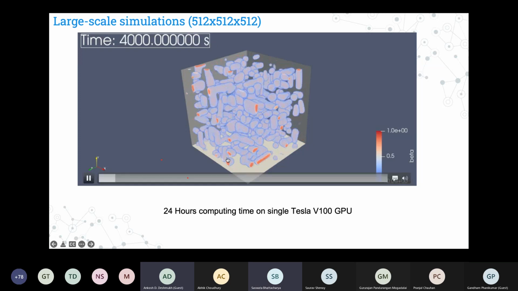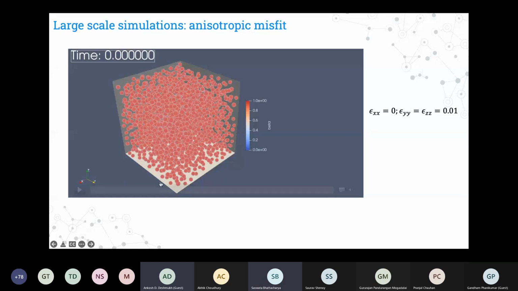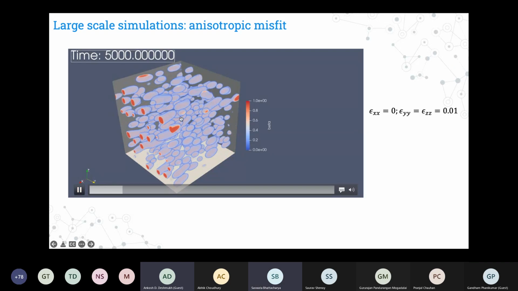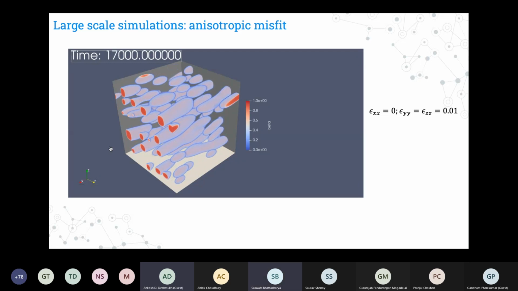And this is for anisotropic misfit. So in this case, what we have done is we have kept epsilon x equal to 0, and this is the x direction, and you will see that these particles are elongating like rods along the x direction, the low misfit direction. This again is on a 512 cube system.